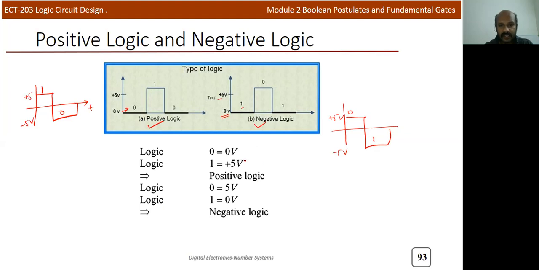And here you can see the concept. Logic 0 is represented by 0 volt, and logic 1 is represented by plus 5 volt, so a higher voltage is used to represent logic 1. That is known as positive logic. And in negative logic, a higher voltage is used to represent the logic 0 value. Here plus 5 volt is used to represent 0, and 0 volt is used to represent logic 1. That is known as negative logic.